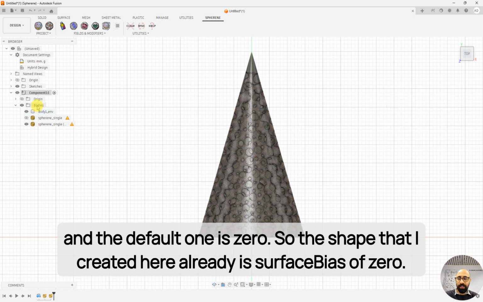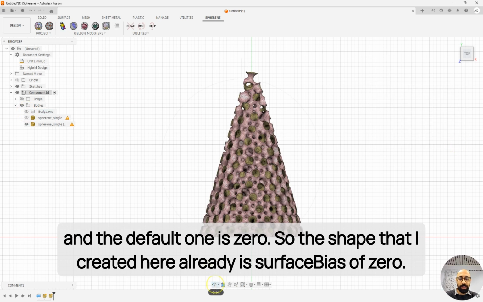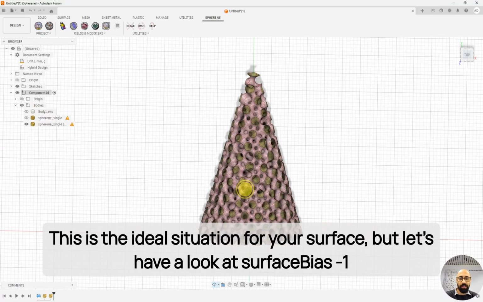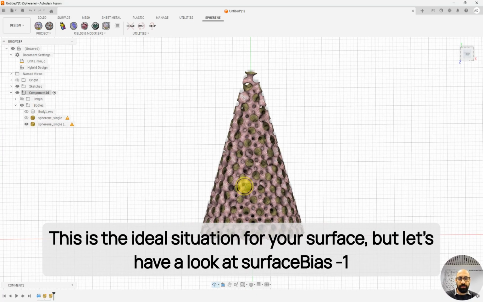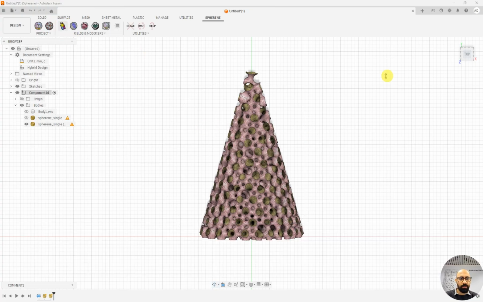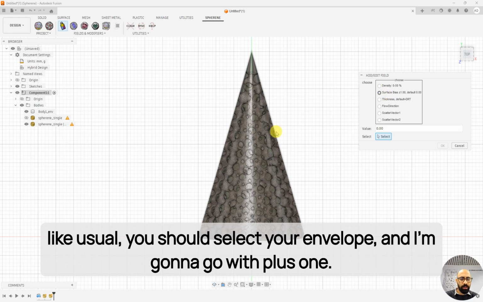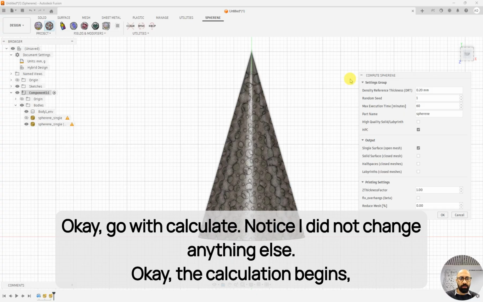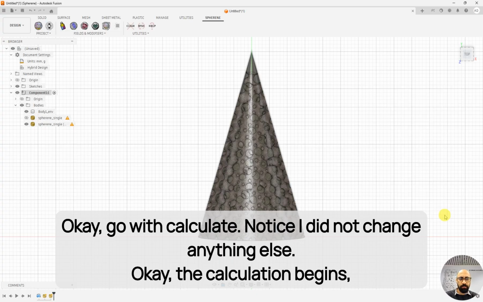So the shape that I created here already is surface bias of 0. This is the ideal situation for your surface. But let's have a look at surface bias +1. So, like usual, you gotta select your envelope, and I'm gonna go with +1. Okay, go with calculate. Notice I did not change anything else.